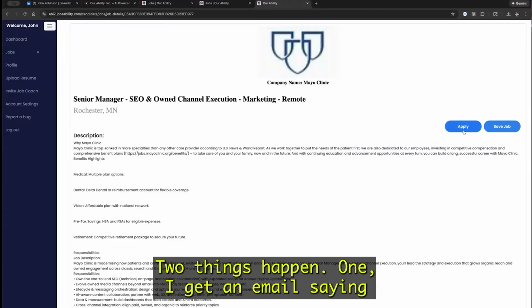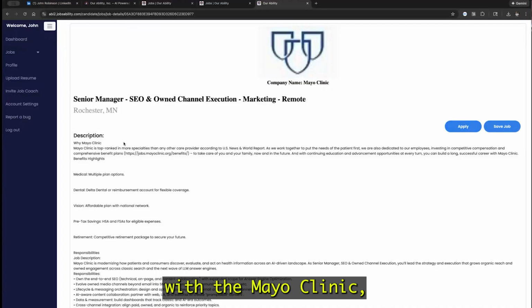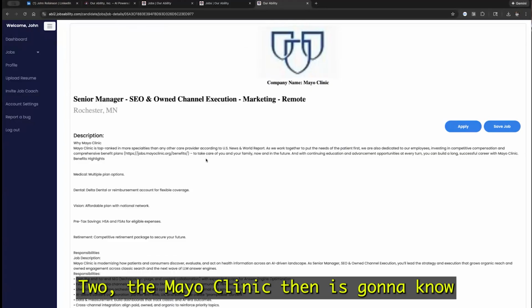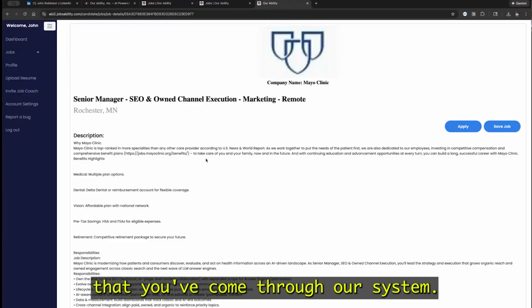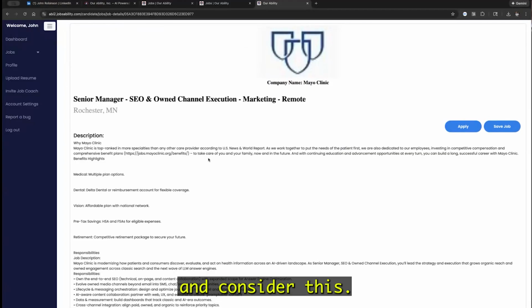Two things happen. One, I get an email saying that you have applied to a job. And if you require assistance in navigating, in this case with the Mayo Clinic, then we know people there and we can do that. Two, the Mayo Clinic then is going to know that you've come through our system. So it's very important that you do that and consider this.